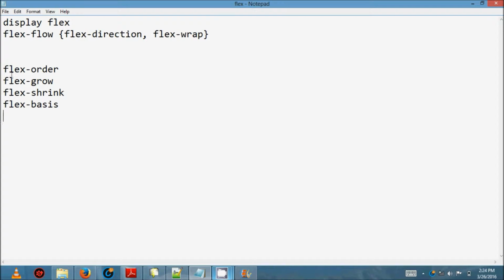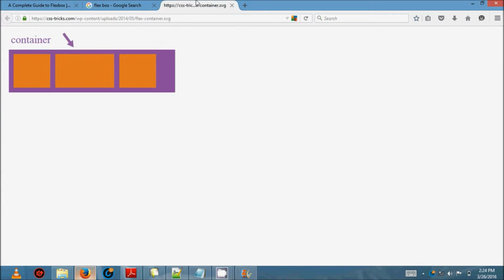Then we have the flex order, which is what we're going to be using with the flex item. This is the order of the flex. Let me just show you this diagram to help you better understand what's going on. Here we've got our flex container, also known as the parent box or the flex box, and here we have our flex items, also known as the child items. For the flex order, as you can see, this box is here first. Let's assume these are header, then main, and then footer.